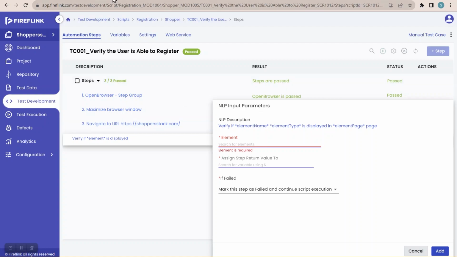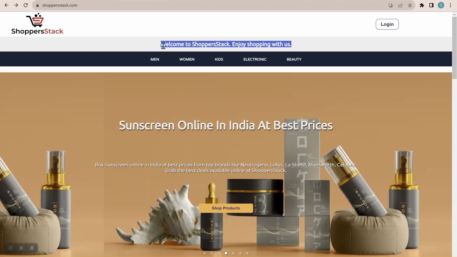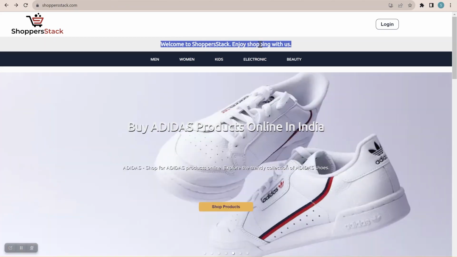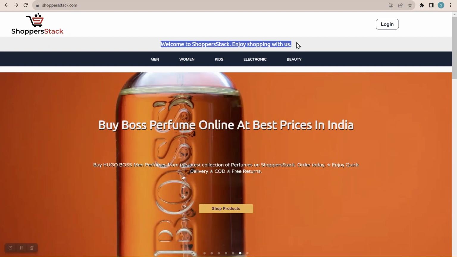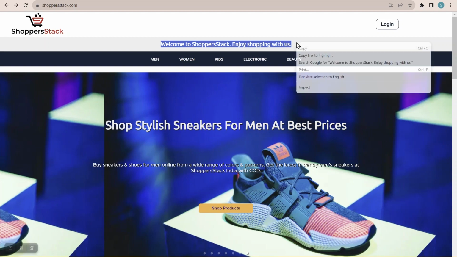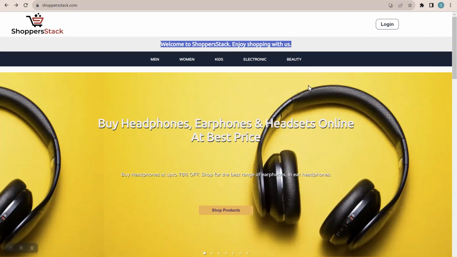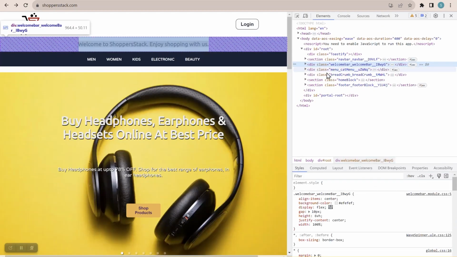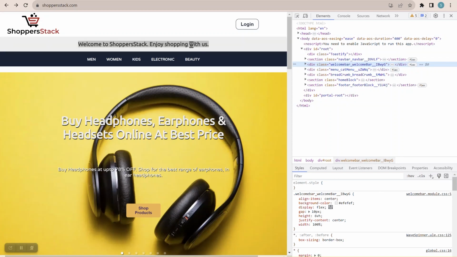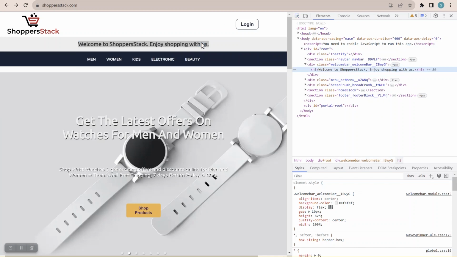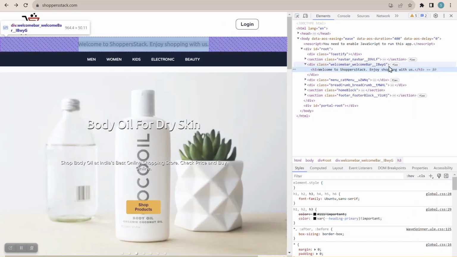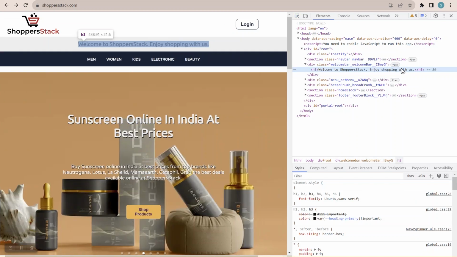First thing is we have to go to ShopperStack. And how do we locate this element? As we discussed, we have to locate this element with the help of HTML code, right? So how do we access the HTML code? Right click, inspect. So this is the HTML code, right? I want to see the HTML code of this particular element. Use this select option, place the cursor, click on it. So I got the code of the HTML, means code of that particular element.